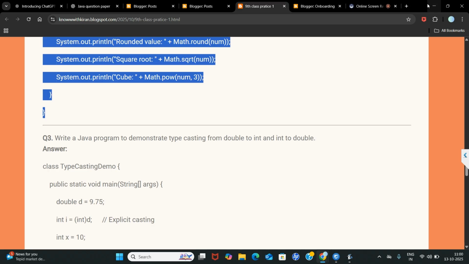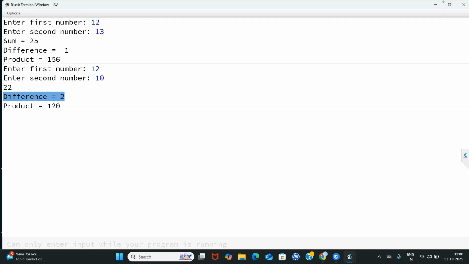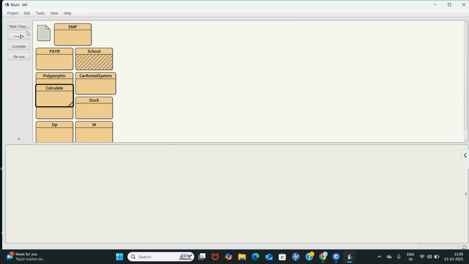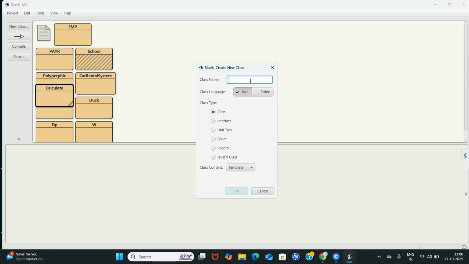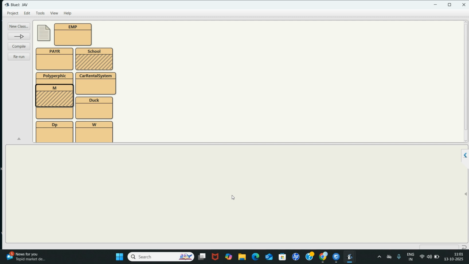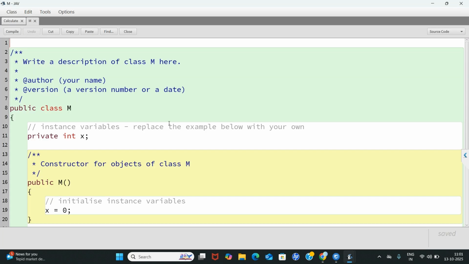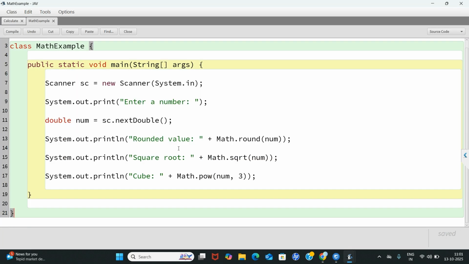I copy the code, create a new class. Let's consider the class name is M. Then click OK, double click it, Control A, Control V. Okay, here is a class Math example. Public static void main String args. Scanner a is equal to new Scanner System.in. System will enter a number.